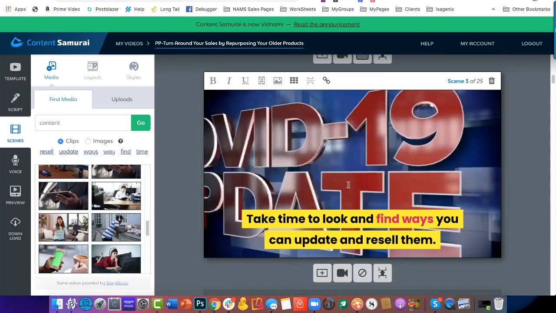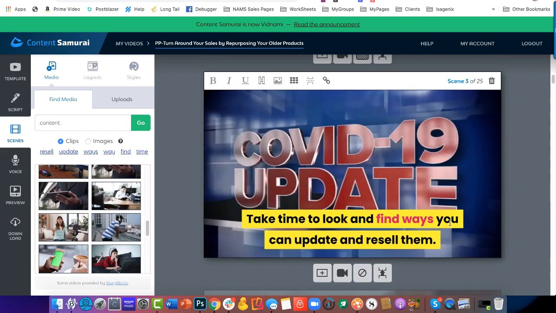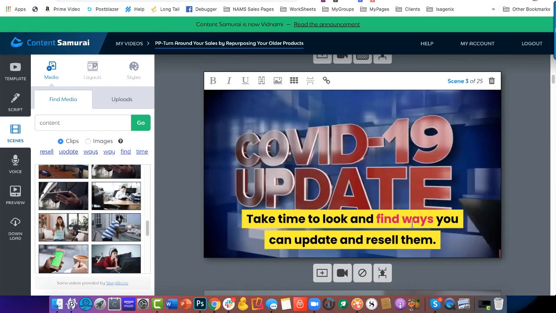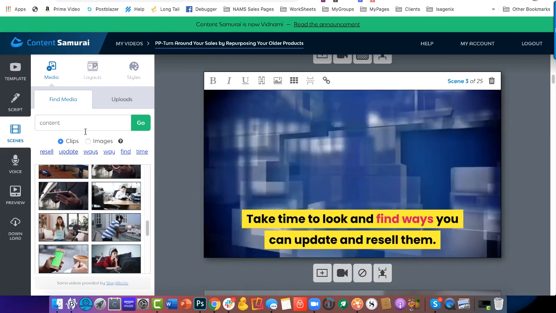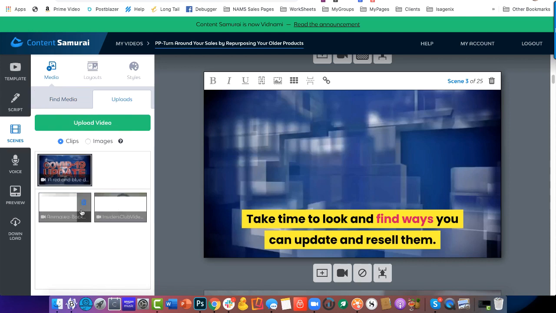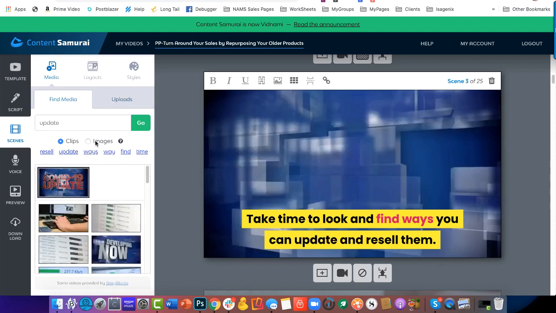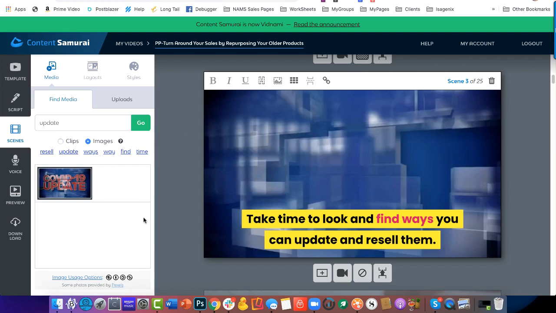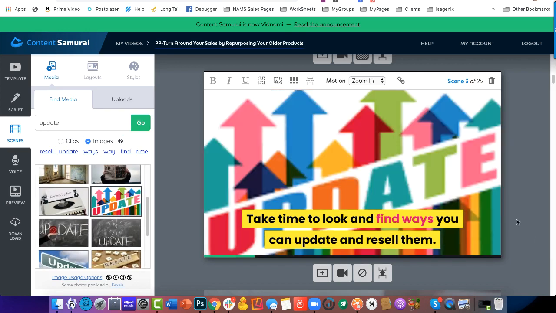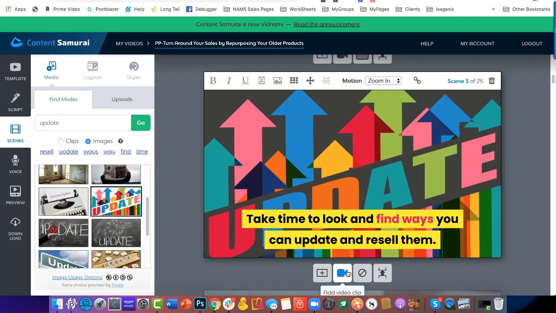Okay. And take time to look and find ways you can update and resell them. COVID-19 update, that's incredibly not appropriate. So, resell. If I don't like the videos that I'm seeing, I can come over and upload a video, or I can choose an image instead. And let's see what we come up with. Image. So an update image. Just use that. Okay, so now I've got that.